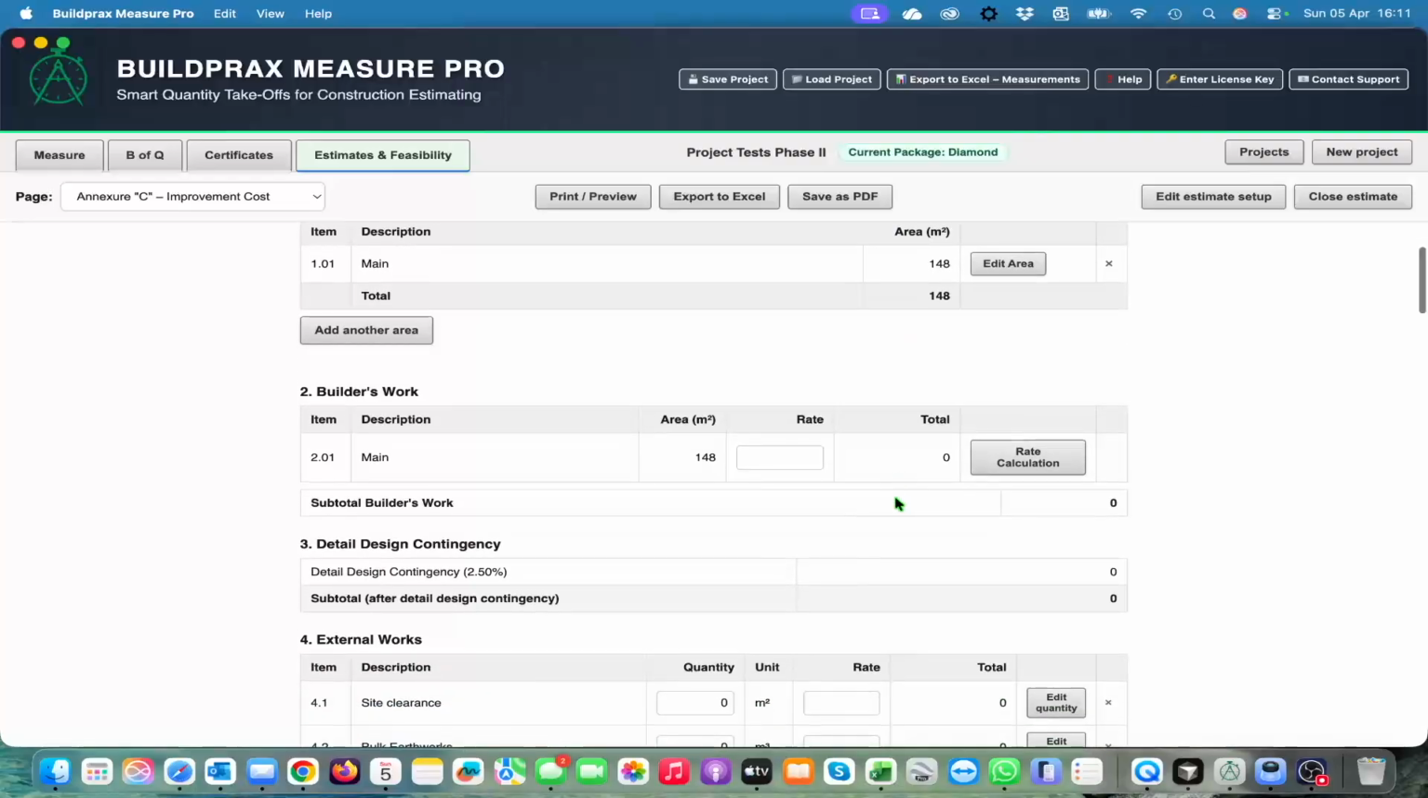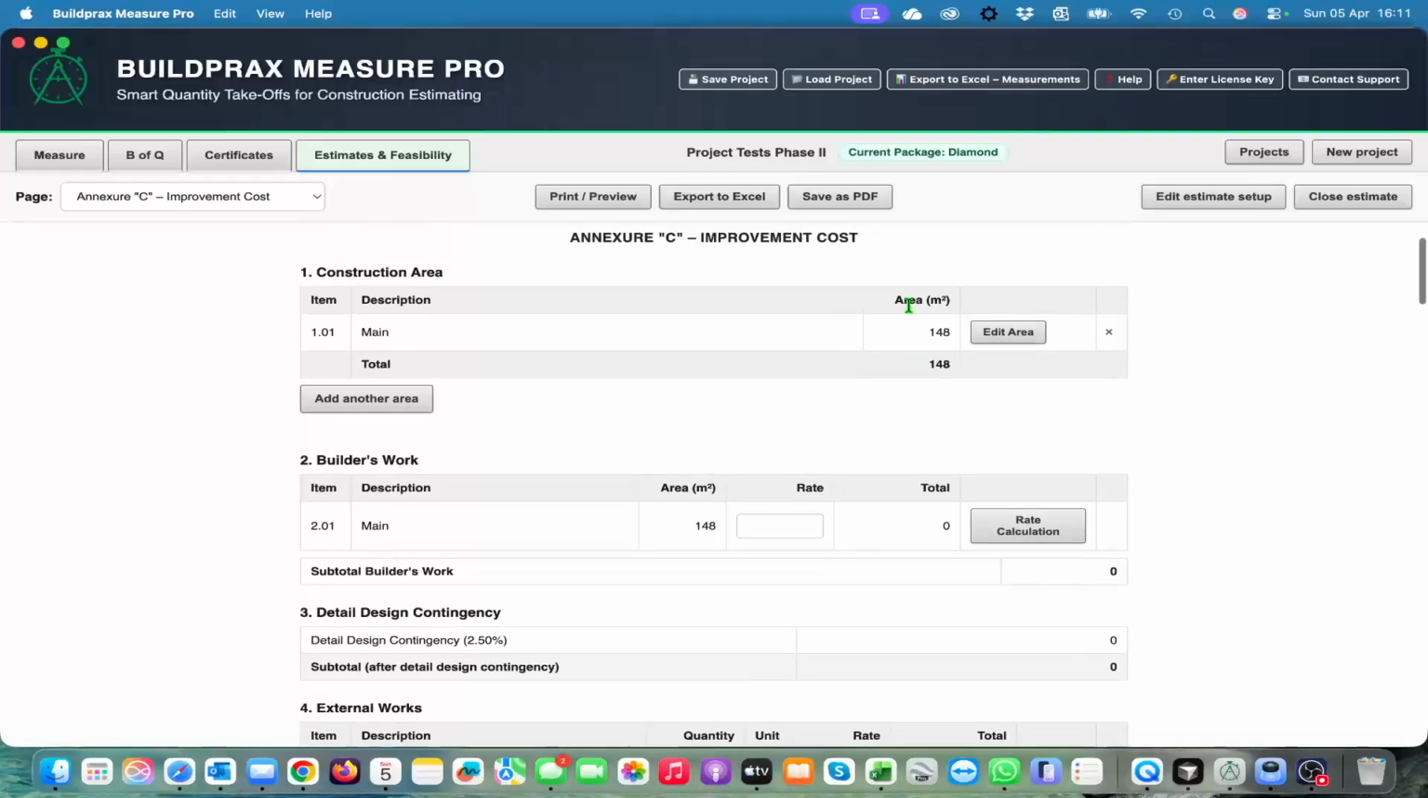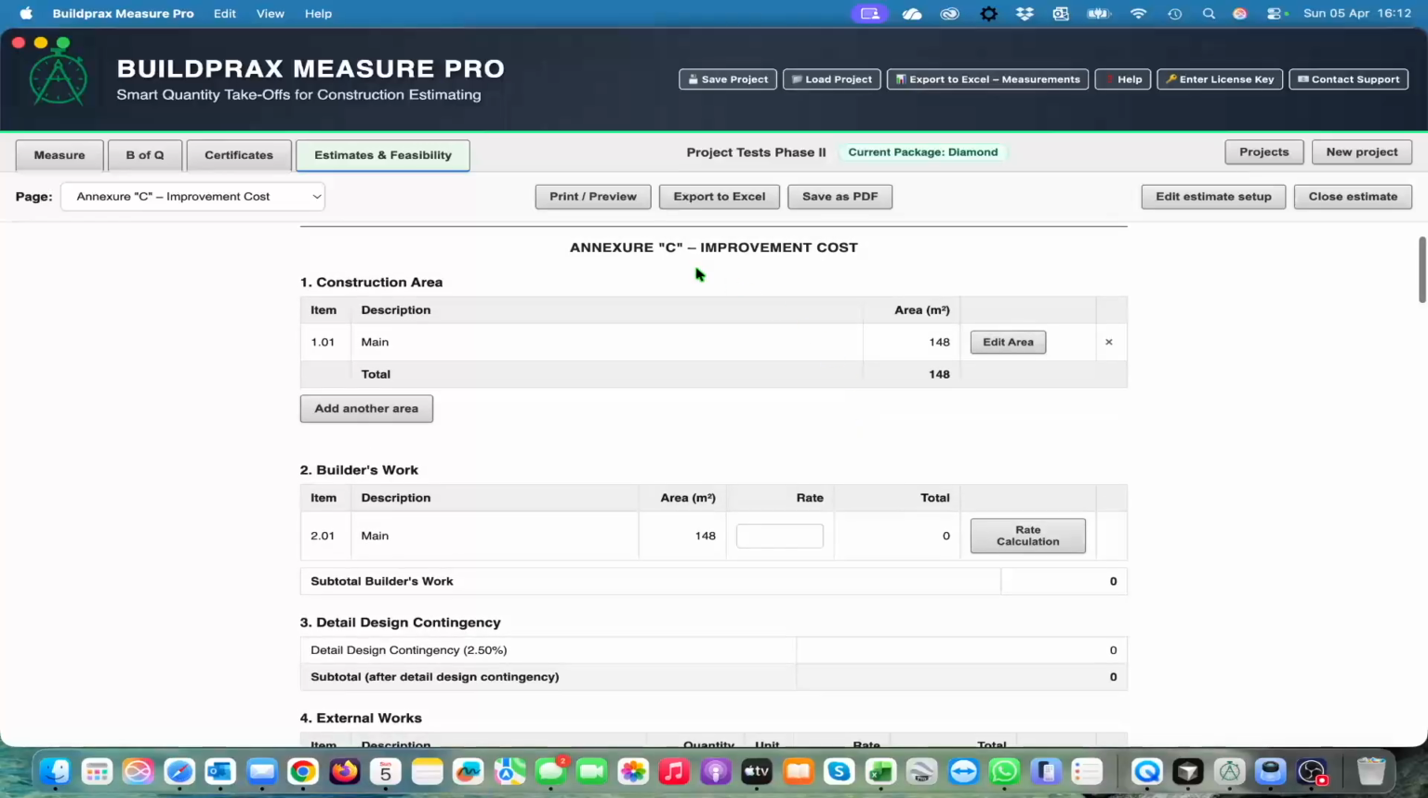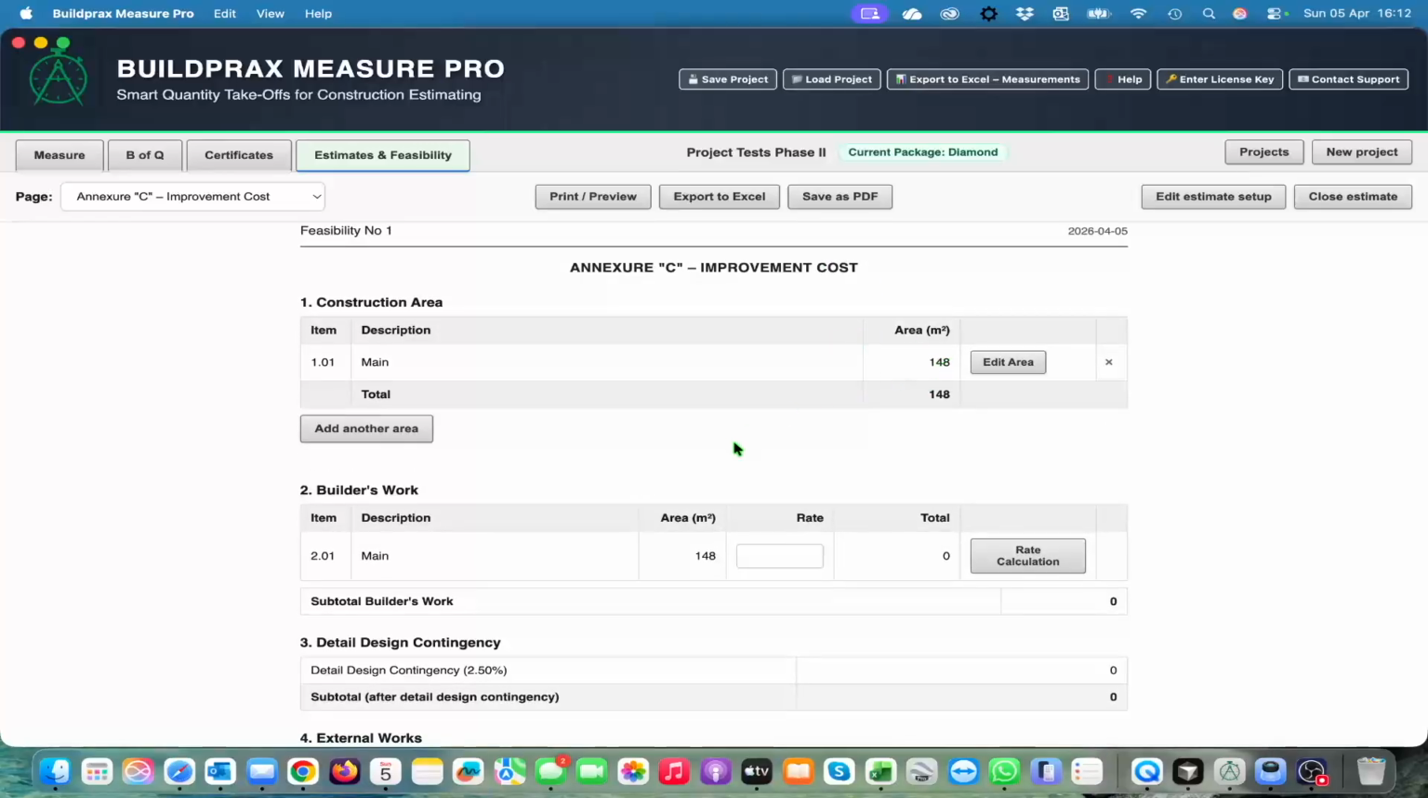So this is our construction area. You can add more and more areas if you want. Maybe you want to include balconies, that's normally not included in the construction area because it's not under roof. You can add these things, or a carport or something like that, and that will go under those areas if there are some special areas that you want to include. But for the sake of this estimate, we will leave it at that.